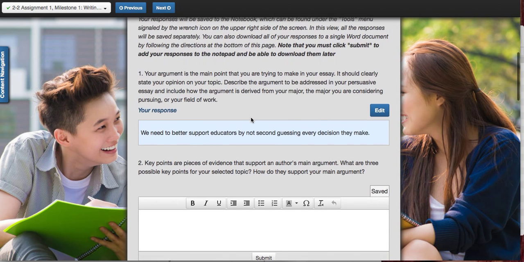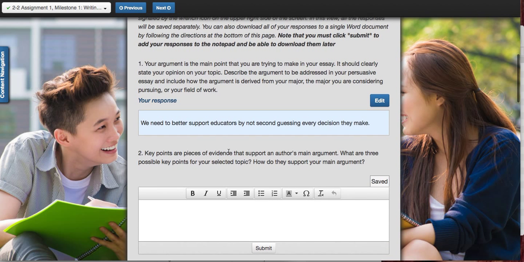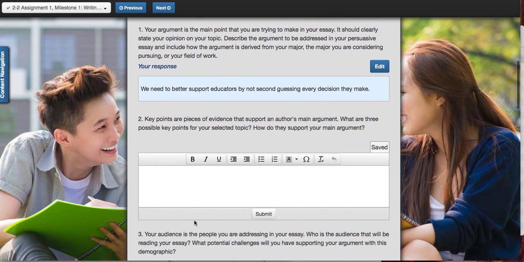Okay, so for the first question here, your argument is the main point. It asks you the question. My response was, we need to better support educators by not second-guessing every decision they make. I was just being facetious here, just so you know. Okay, but for the second one, key points are pieces of evidence that support an author's main argument.